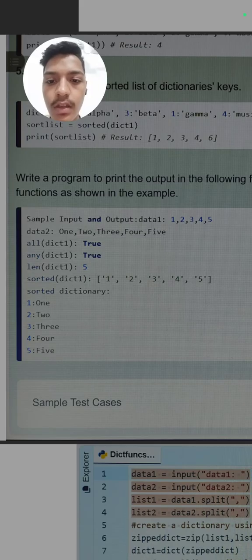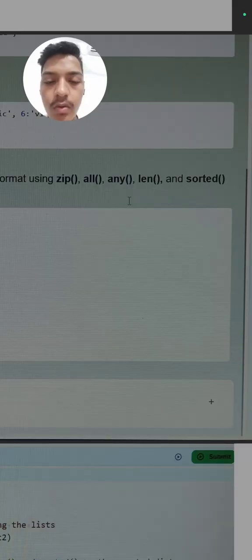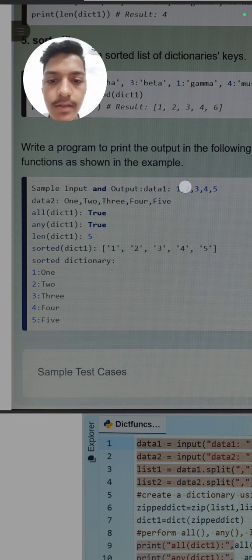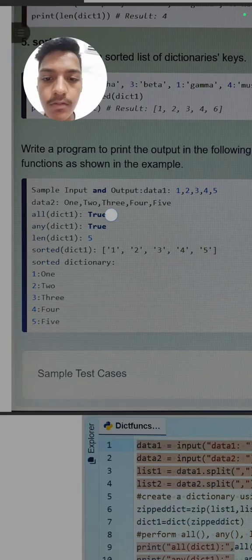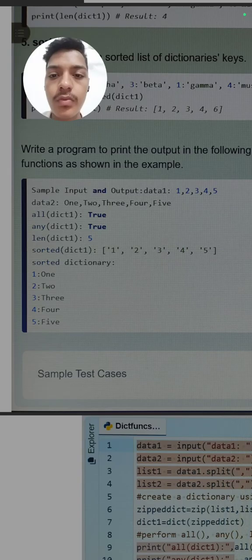So next we will solve one question. The question is: write a program to print the output in the following format using zip, all, any, len and sorted functions. This is the sample output, this is the data we have to take, this is the function which we have to apply on the sample data, and these are the outputs: true, 5, and the sorted dictionary, one after another.